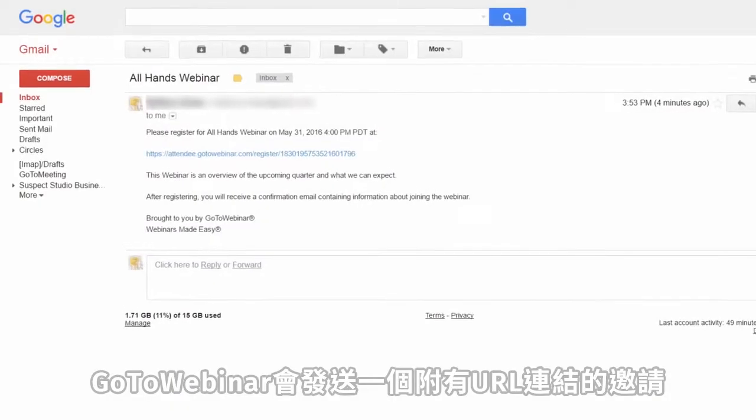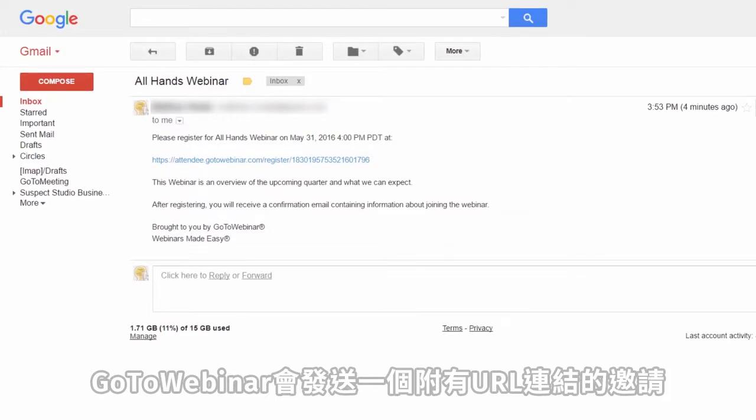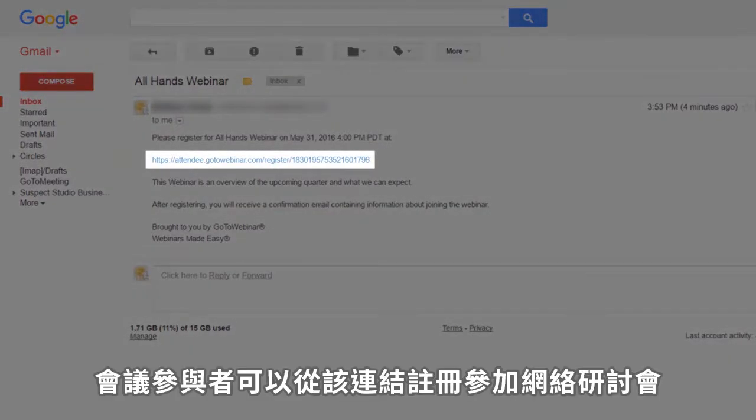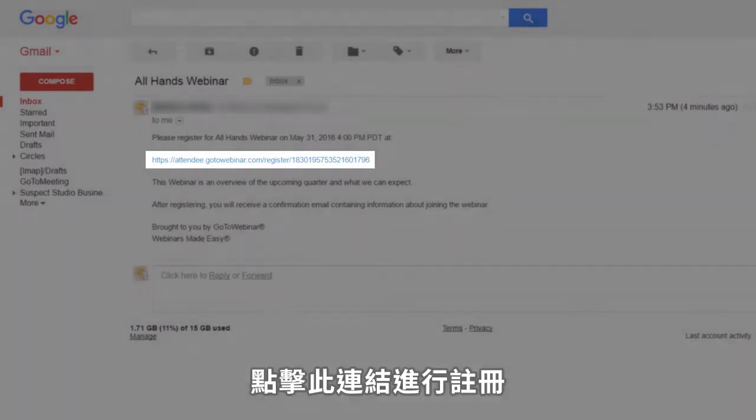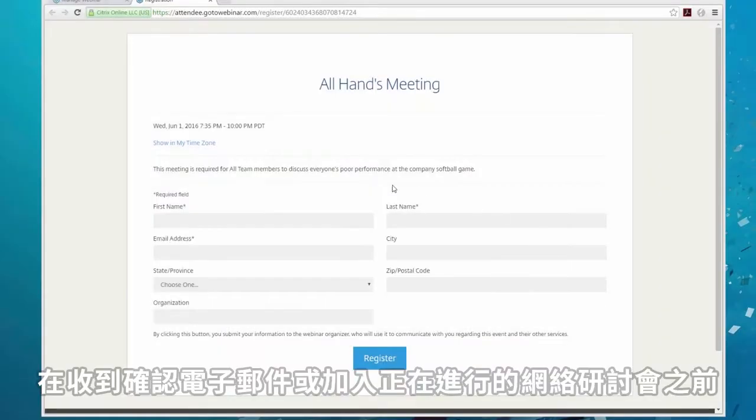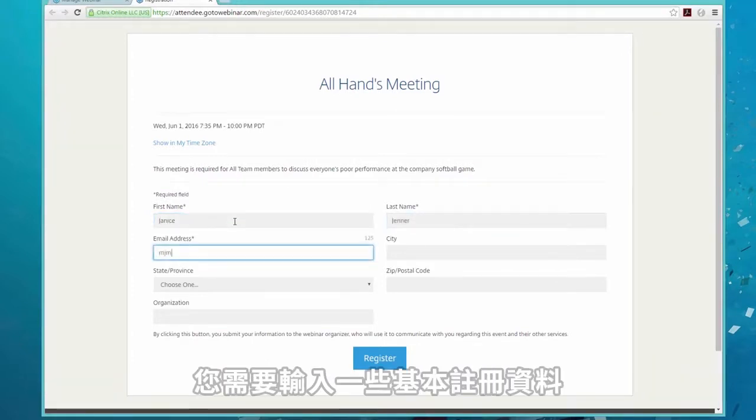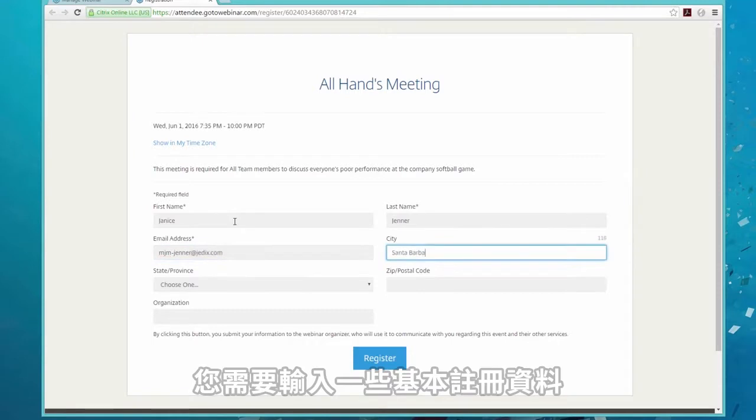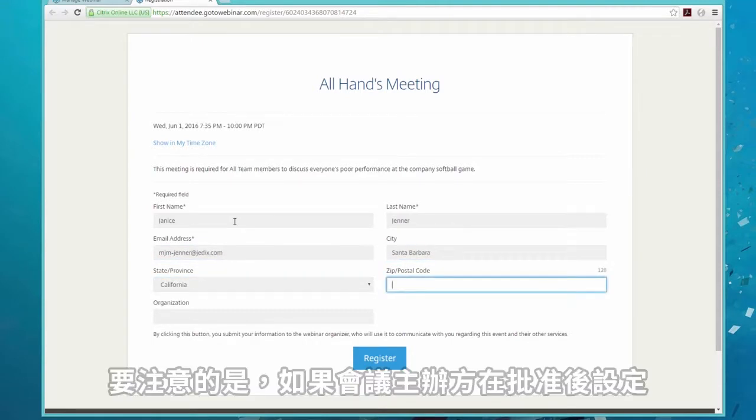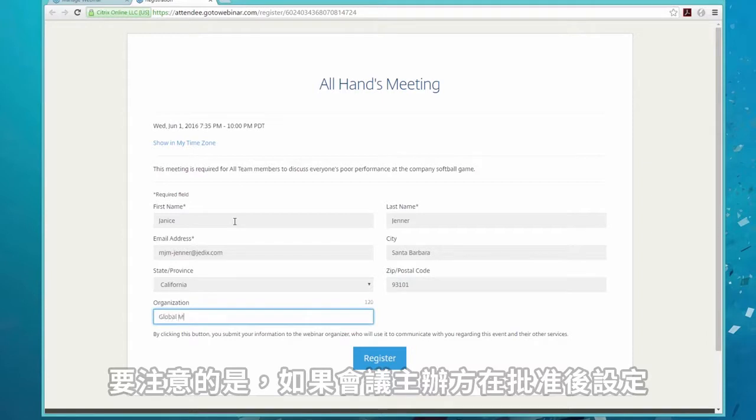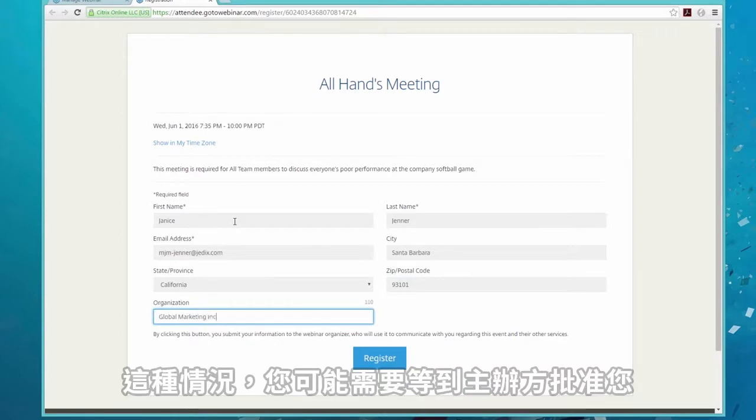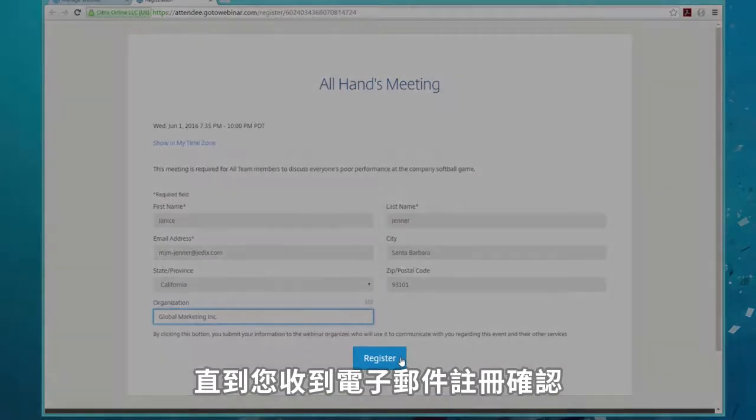The GoToWebinar organizer will have sent an invitation containing a URL link from which an attendee can register for the webinar. Click on this link to register. You will be asked to enter any required registration information before receiving a confirmation email or joining a webinar in progress. Please also note that some webinar organizers will set up their session as upon approval. If this is the case, you may need to wait until the organizer approves you until you receive your email registration confirmation.